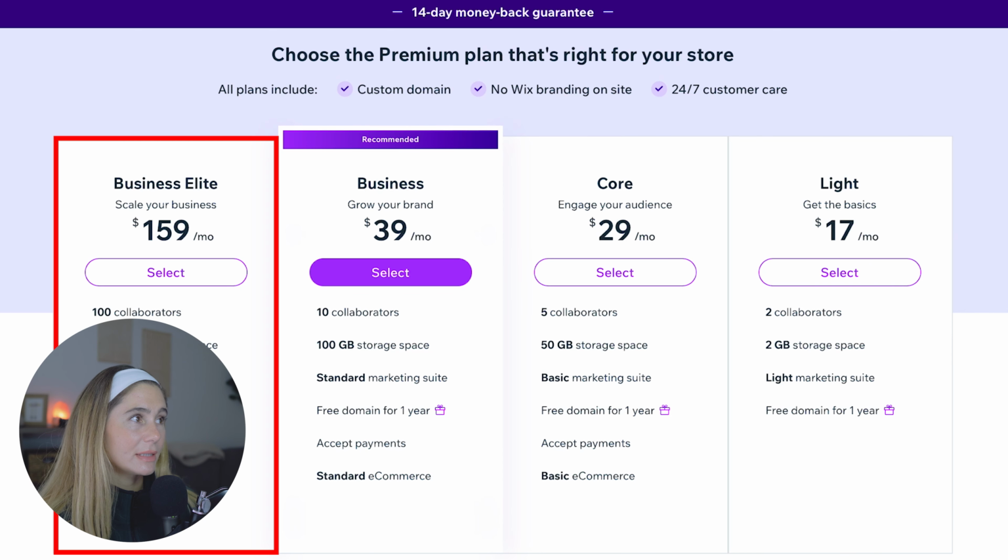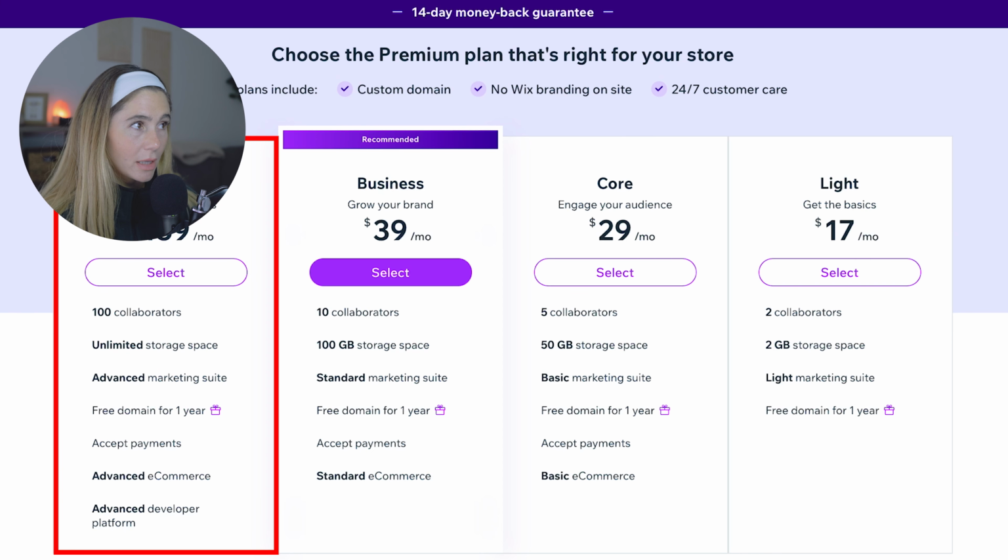And lastly is the Business Elite plan, and this is $159 per month. With this, you get 100 collaborators, unlimited storage, advanced marketing suite, free domain for a year. And then of course you can accept payments as well. And then you get the advanced e-commerce and developer platform.